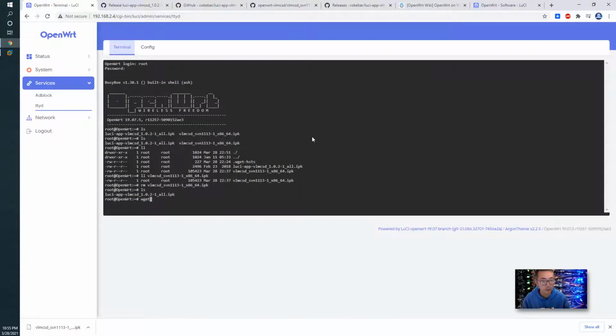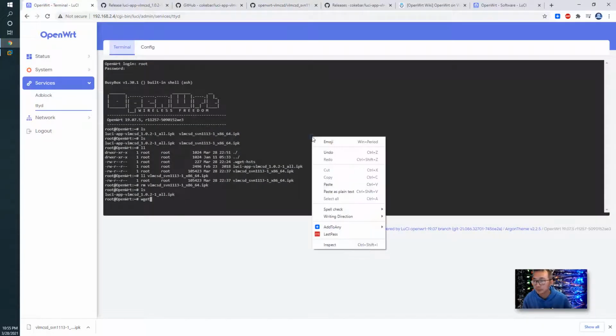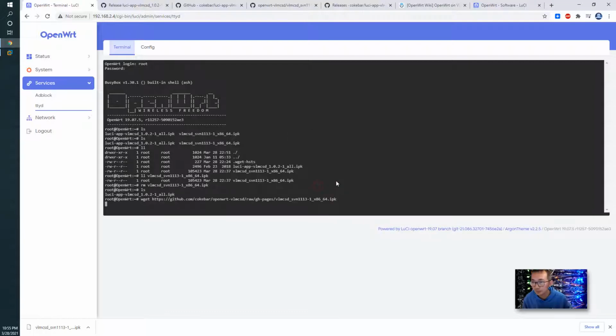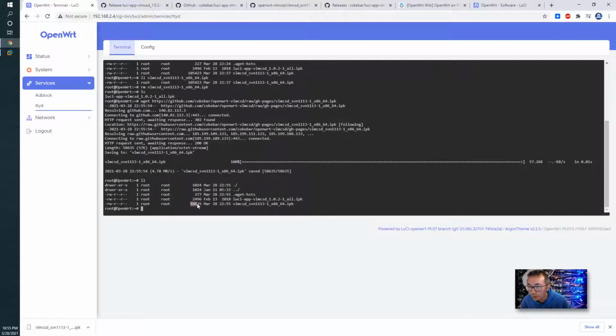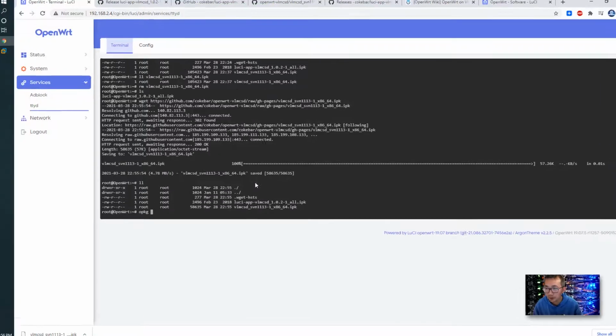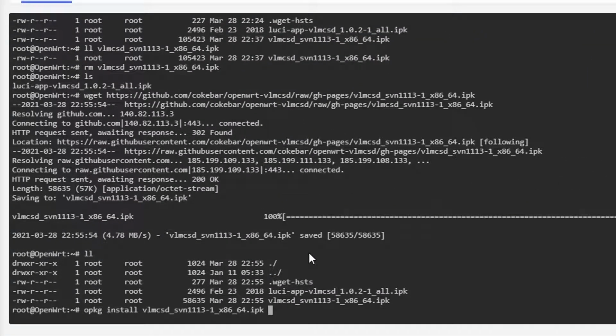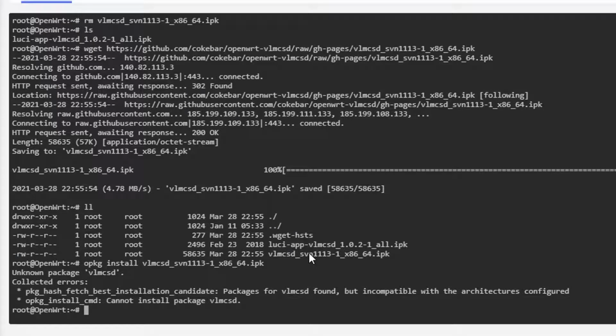And let's wget this file. Okay, now we can tell it seems correct to me. Let's install this package again. Install.